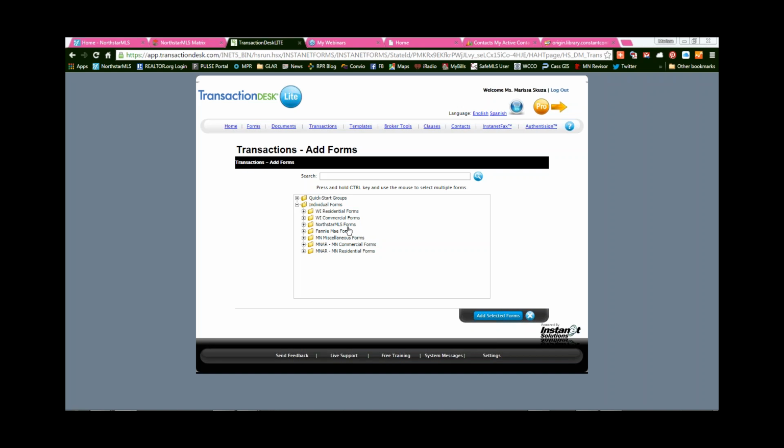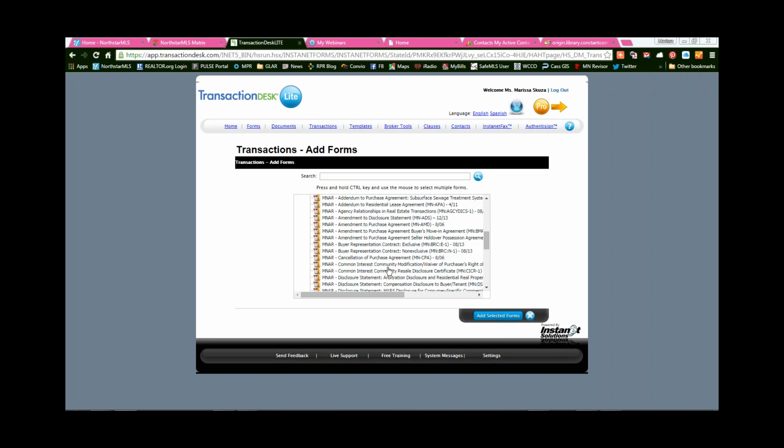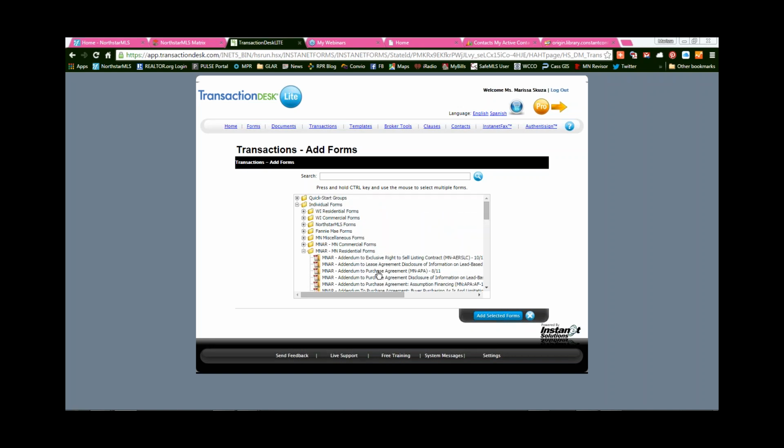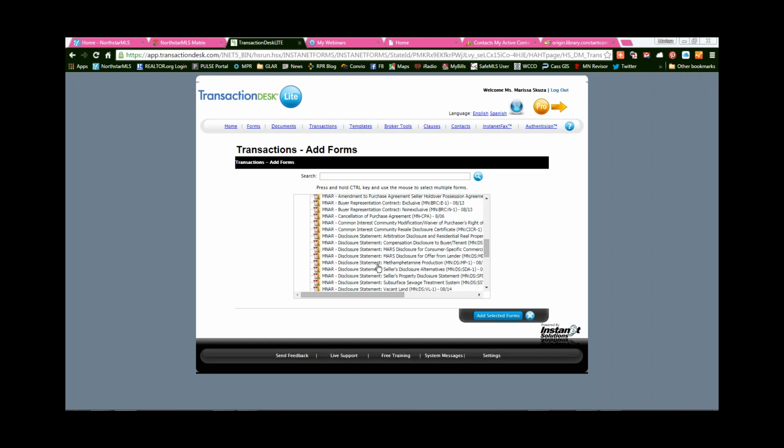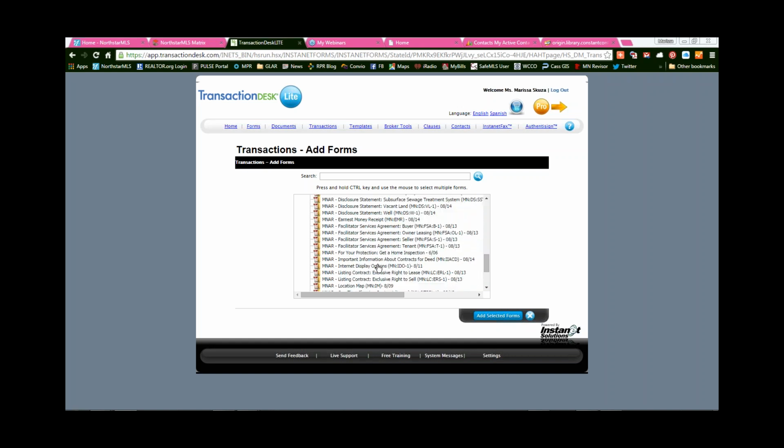Otherwise, we can go into these folders. I have Northstar MLS forms for my listing input forms and my change forms, and then MN residential forms. This is a folder where I can find my residential forms. Everything's going to be in alphabetical order in the folder, so I just have to scroll down to where the form is.